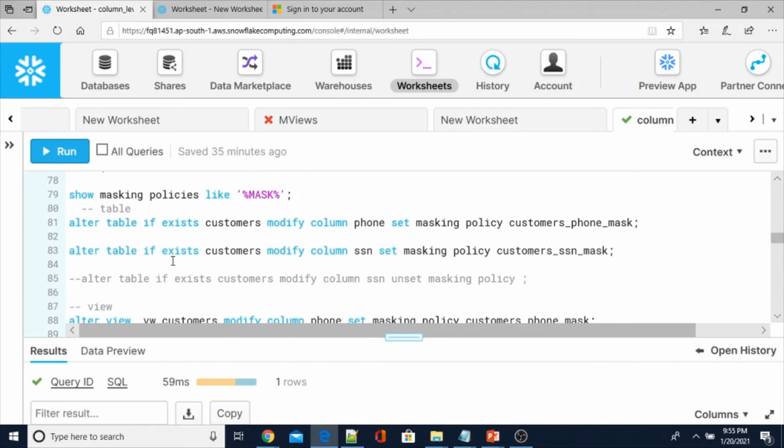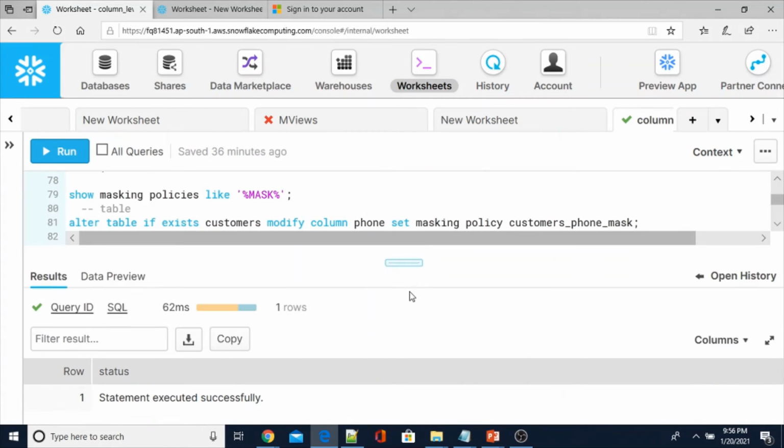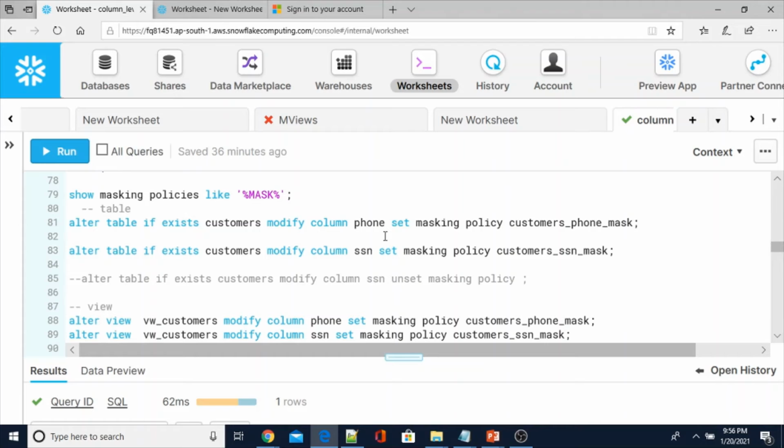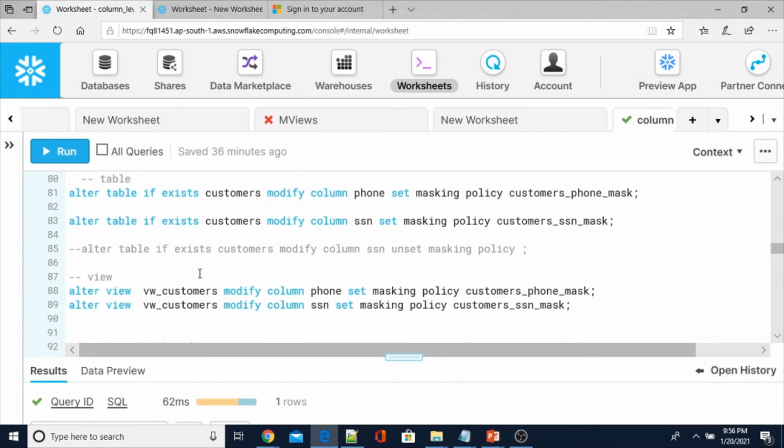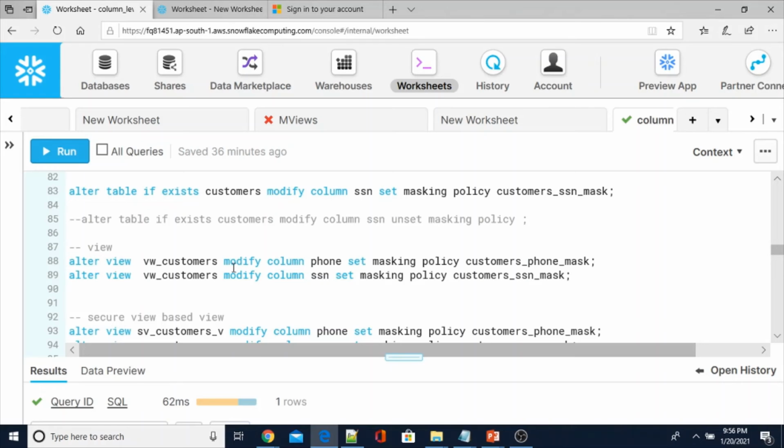Now, we have a view. As I said, we have created two policies. One policy I applied to the column called phone. The other policy I'm going to apply on the SSN field, on the same table. So here we have applied the two policies, one set on the phone column and the other on the SSN column. Now I'm going to apply the same policies to views.